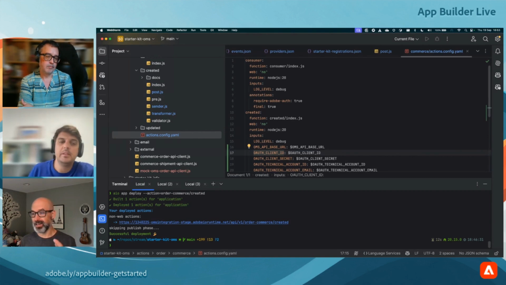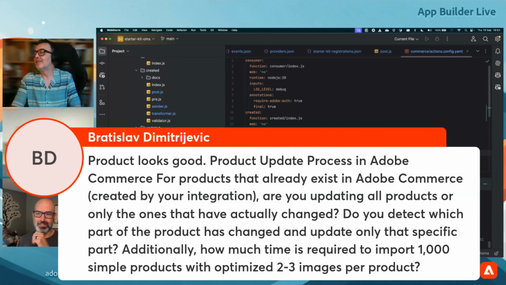Okay. I have another question. Product looks good. Product update process in Adobe Commerce for products that already exist in Adobe Commerce. Are you updating all products or only the ones that have actually changed? Do you detect which part of the product has changed and update only that specific part? Yeah, this sounds like it's for you. Additionally, how much time is required to import 1,000 simple products with optimized 2 to 3 images per product?